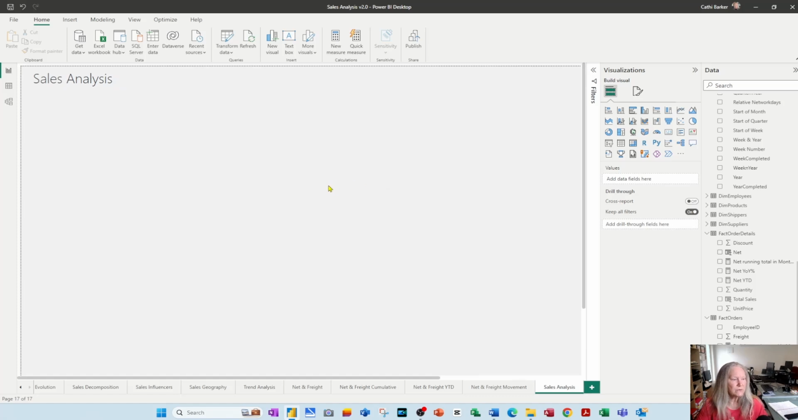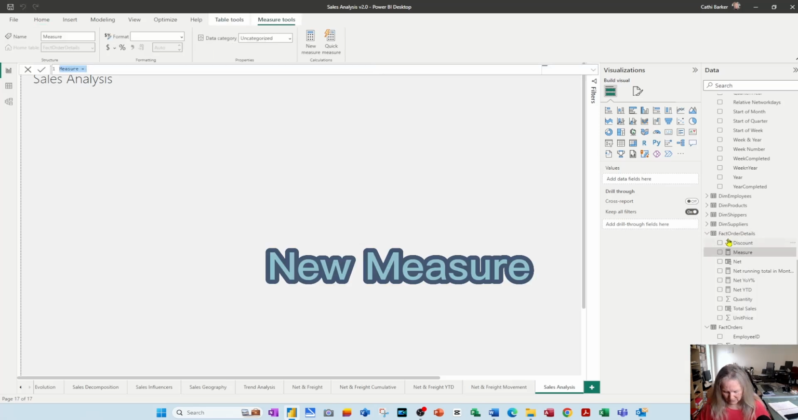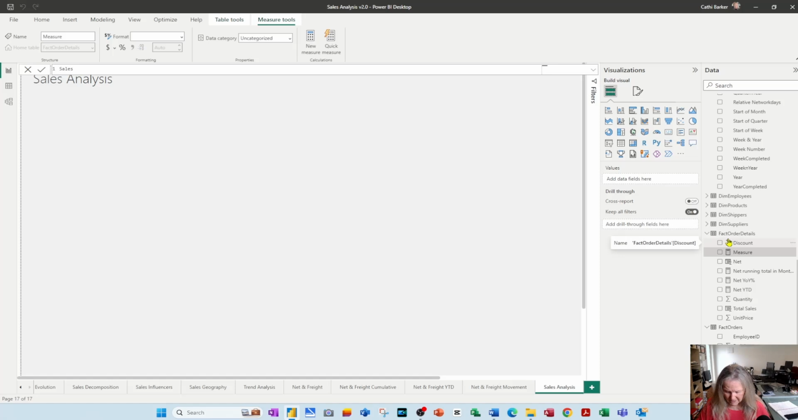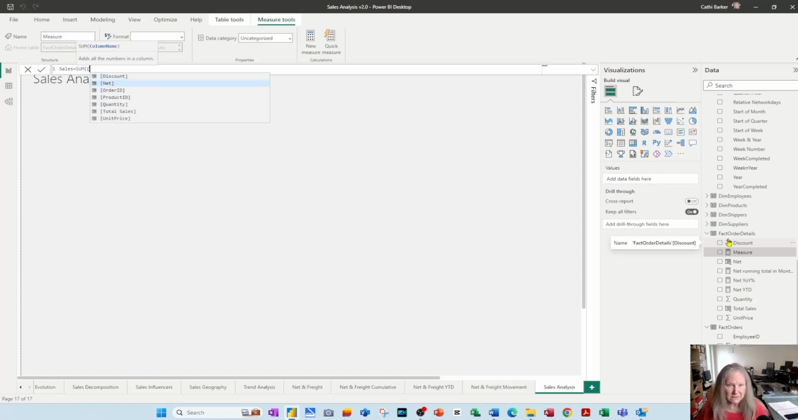Now what I want to do is I want to create some measures, and I don't want to use a quick measure. I just want to create a measure by typing some DAX. So the first measure I want to create is for the fact order details table. I'll right click the fact order details and say new measure. And this is a simple measure where I want to create a measure called sales, and it's equal to the sum. So I press tab, and it is the sum square bracket of the net field.